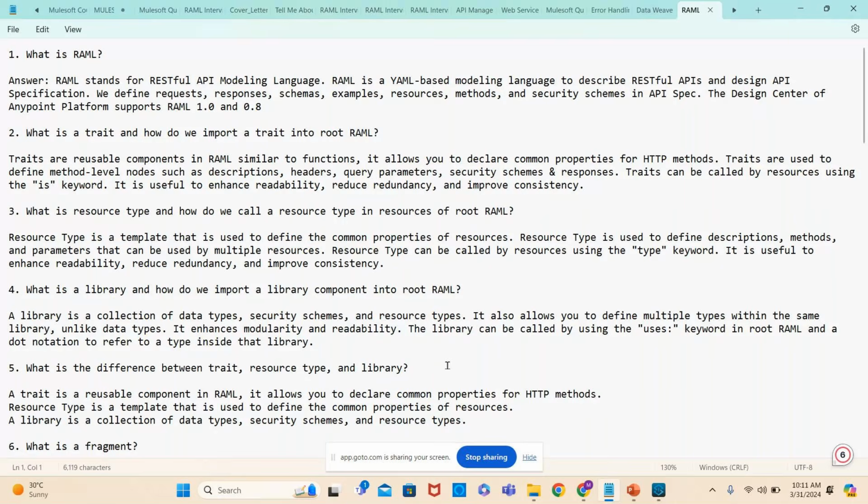Okay, traits are reusable components in RAML, similar to functions. Generally, in any programming language, we use functions, right? Why do we use functions? Basically, whenever there is a reusability concept, we create one function and reuse the same across different places. Exactly the same way, this is also a reusable component, similar to functions, in RAML.